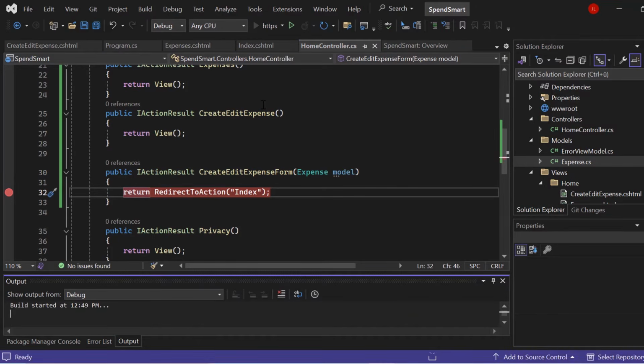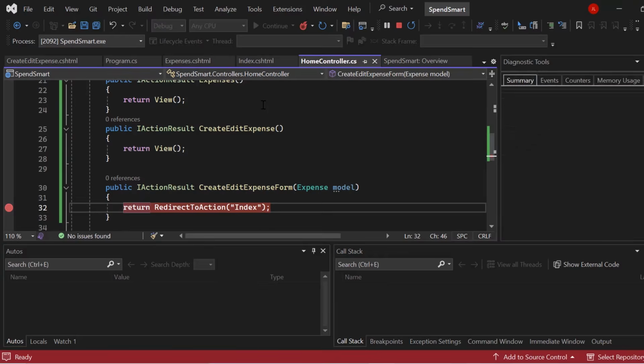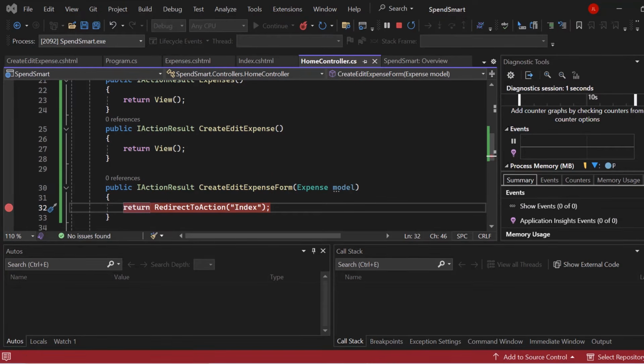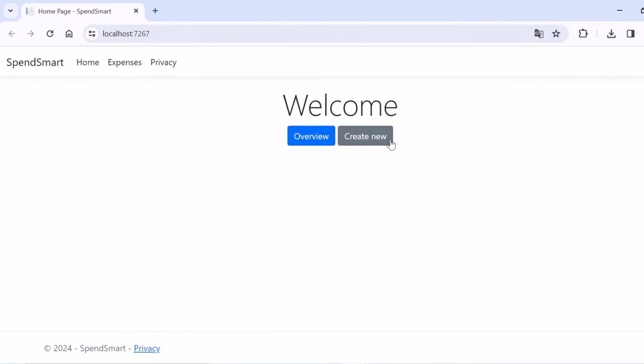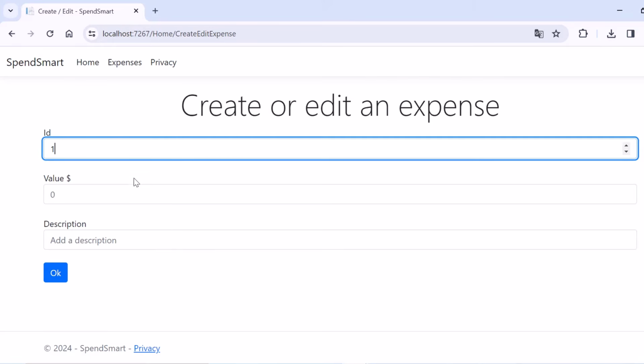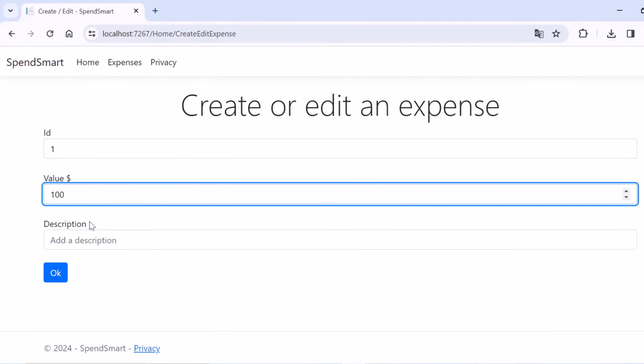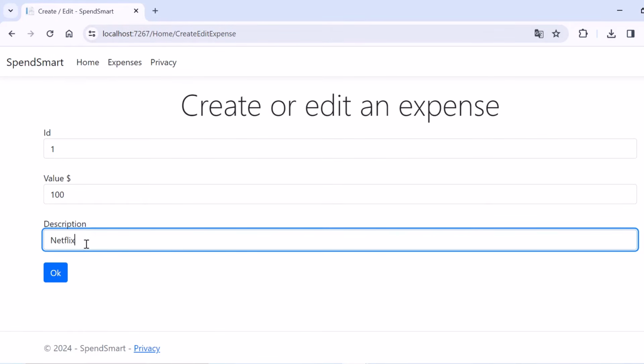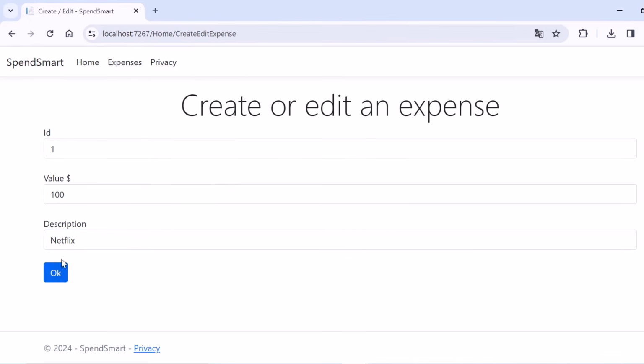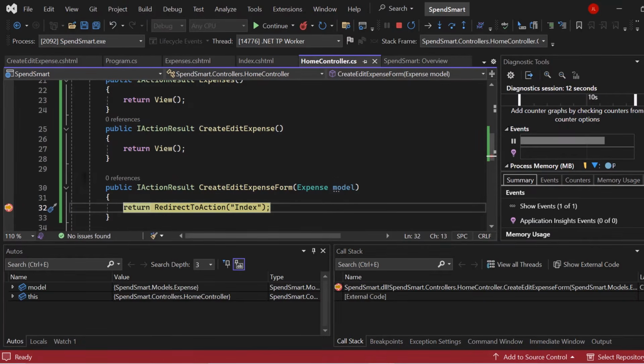So hit the green play button to start the debugger mode. Let's just give it a second to load. In the end, you will see the page here. Let's create something new. Let's write down an ID 1, for example, a value $100, and let's write down Netflix, a bit pricey, but doesn't matter too much. Let's hit OK. That should stop the breakpoint.